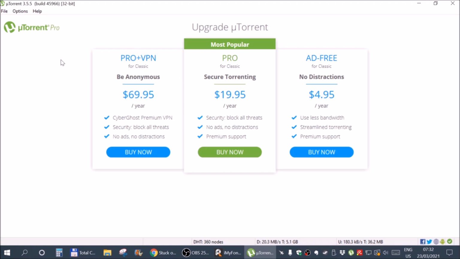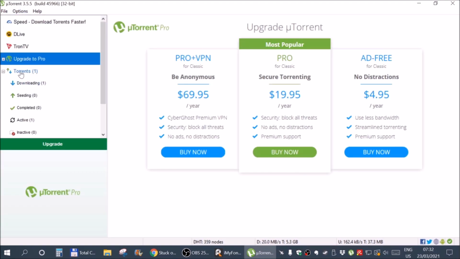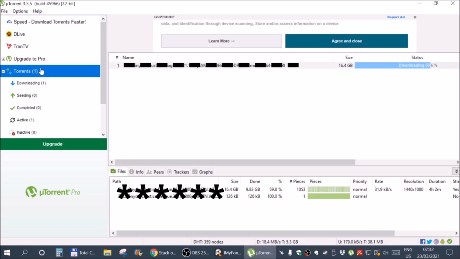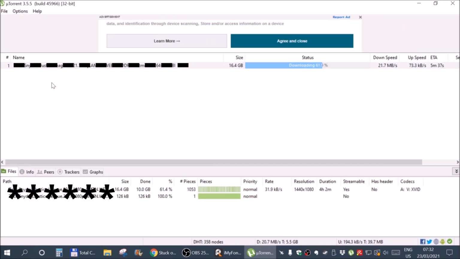Okay, so to get out of this annoying thing, click on options and show sidebar, and in here click on torrents. And now you can go again to options and click on show sidebar, and you are back to normal.